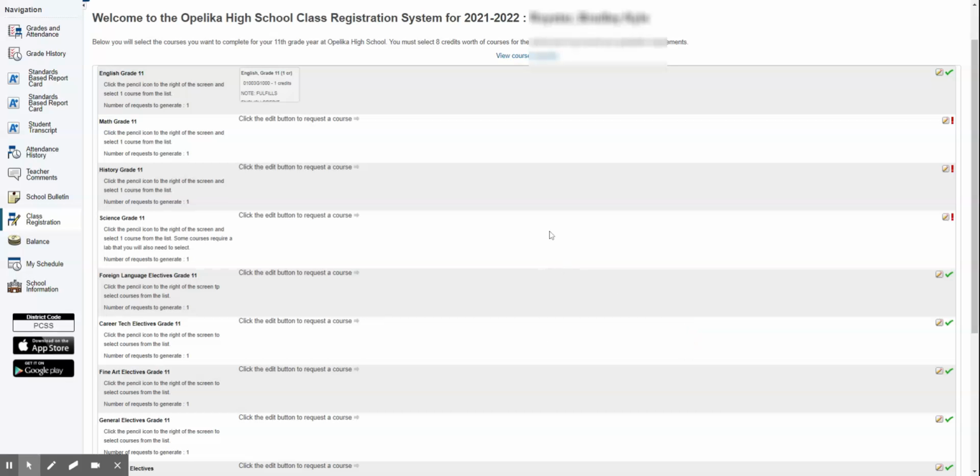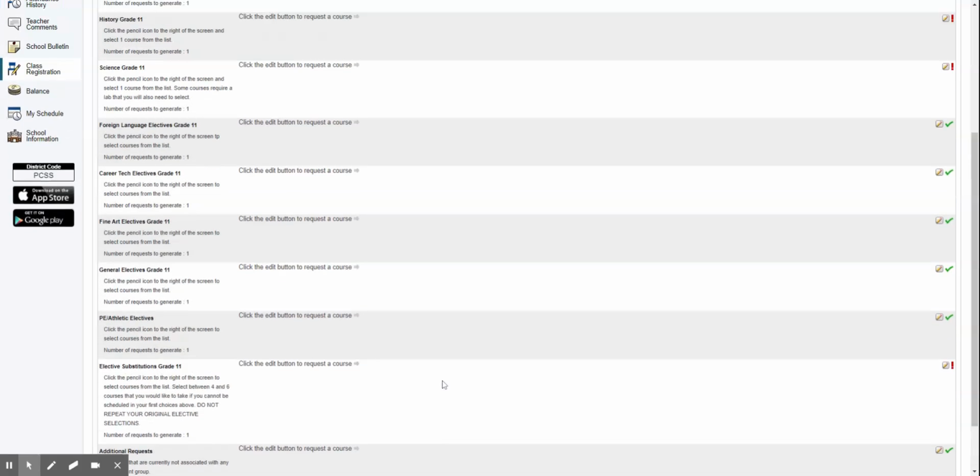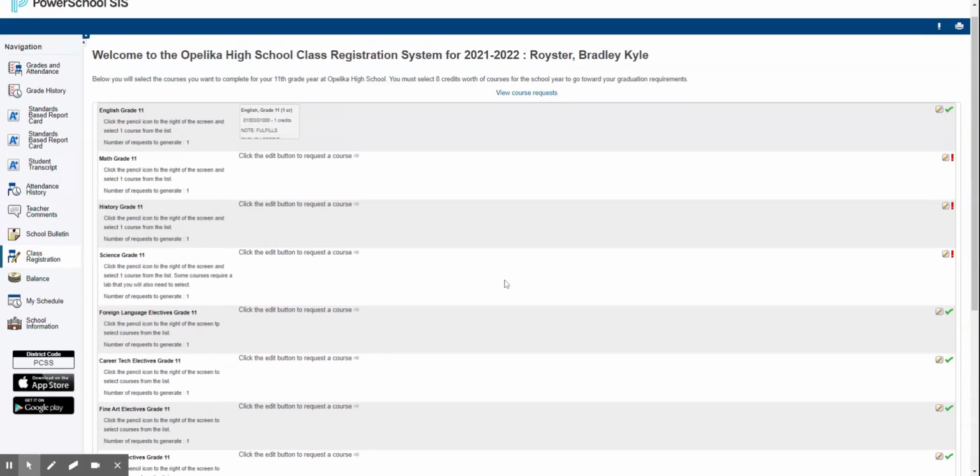Once you have made that selection, it will place the course here, again listing how many credits it's worth. If you'll notice at the bottom of the screen, it will start to tally your request. So again, it requires you to select 8 credit hours. At this point, we have only selected 1. We must now go to the next section, Math.